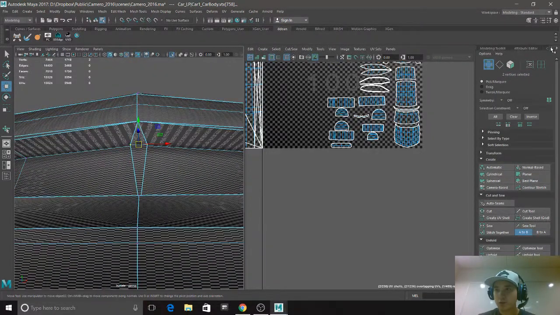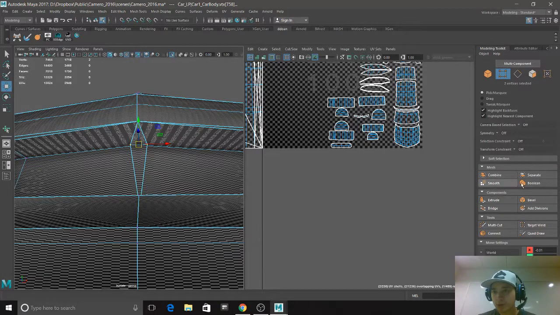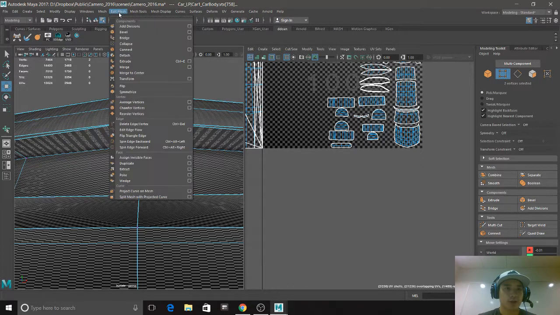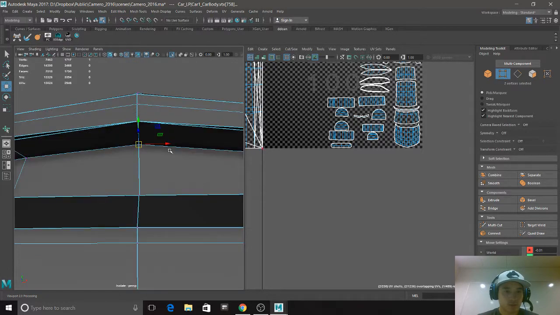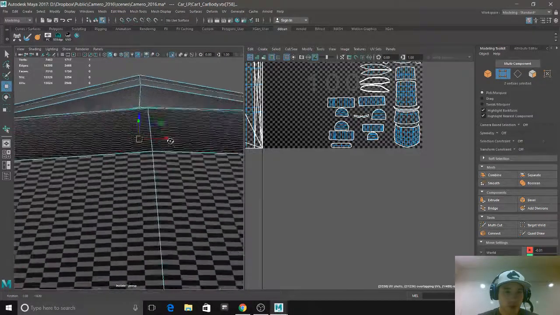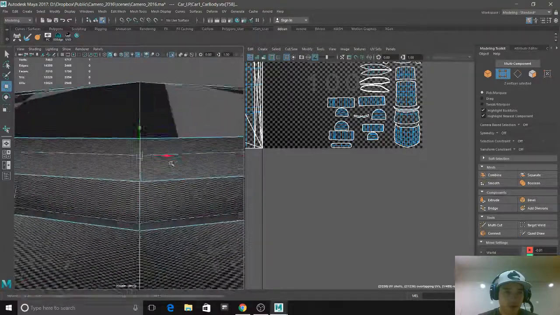So let's go to modeling toolkit. Let's see, do they have merge in here? Merge to center? No, don't think so. So I'm going to go to mesh tools or mesh, edit mesh. Where is it? Merge mesh. Merge to center. There we go. There. Now that should be merged together.